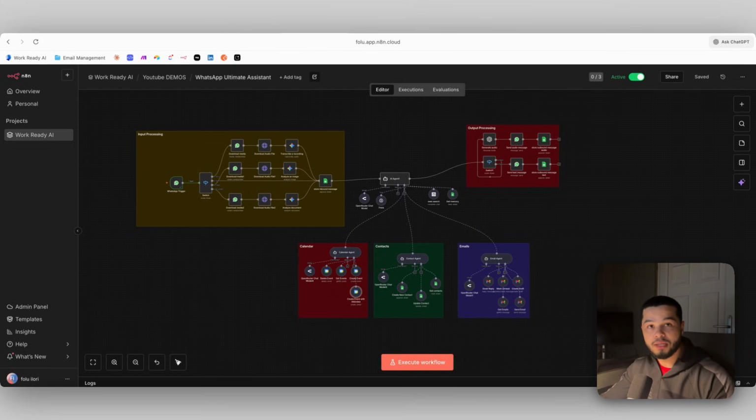This is by far the most advanced WhatsApp agent I have ever built. It handles my business on a day-to-day basis. As you can see here, we have multiple agents attached. We have a calendar agent, a contact agent for all of my contacts, and we have a Gmail agent over here. So this does basically 90% of the work that I would have to do on a day-to-day basis. And in this video, I'm going to show you exactly how we build it.